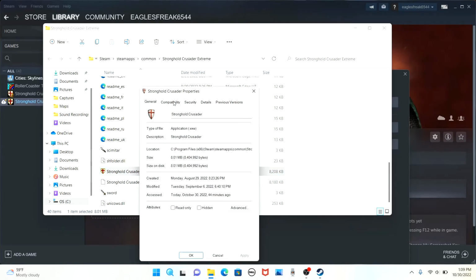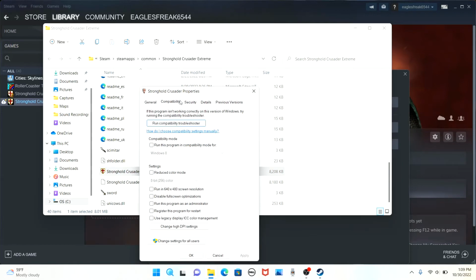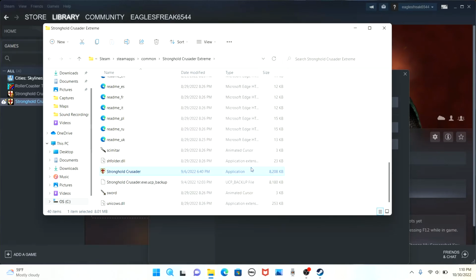Now from here, you just want to go over to compatibility. And this is for when you start up the game itself. You want to choose to run the program in a specific mode. Now, I haven't tested any of the other ones except for Windows XP Service Pack 3. With this one, you'll have no problem with starting up and recording it. So you want to click that, choose OK or Apply. Then you just want to re-click on the game, start it up.